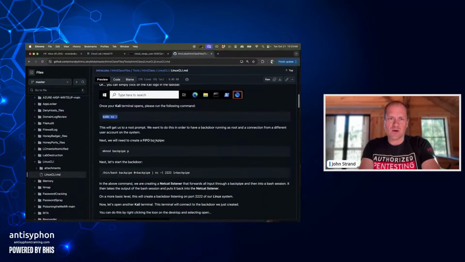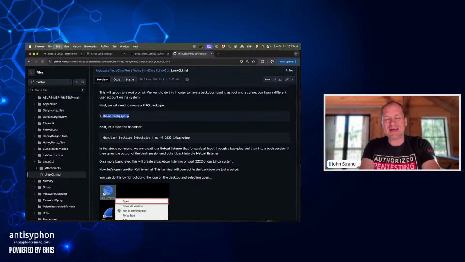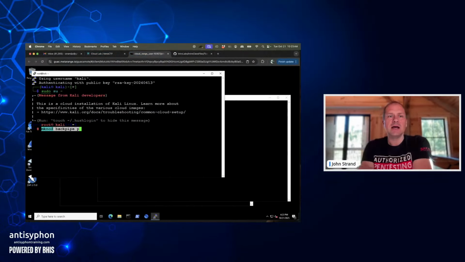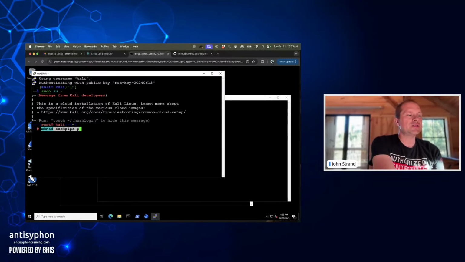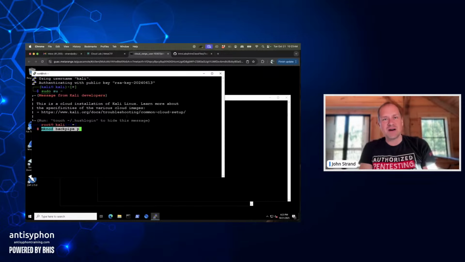And then we are going to do mknod backpipe p. Now, if you remember yesterday, I said everything in Linux and Unix is a file. There are different types of files that do different things. Like you can have a device file that is your mouse. You can have a device file that is your keyboard. These are all files technically, but they do different things.